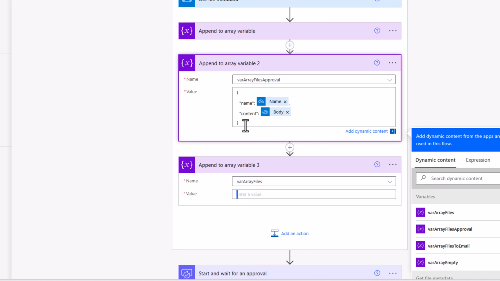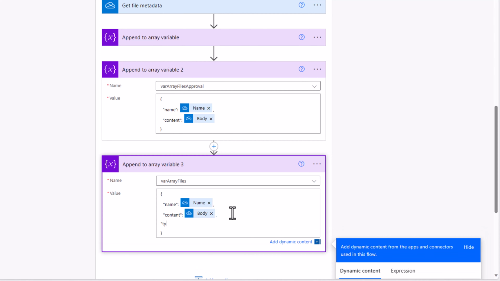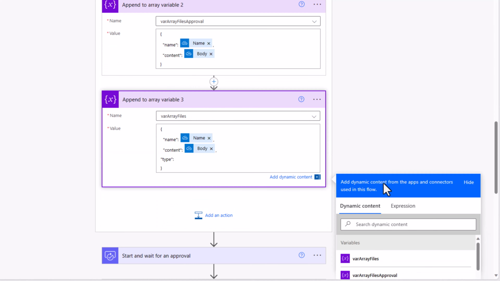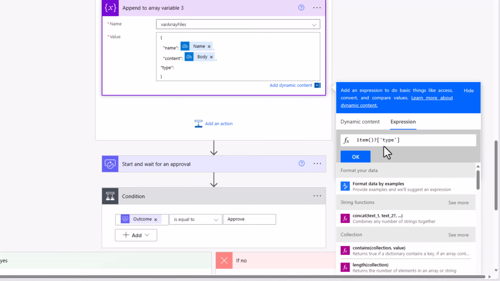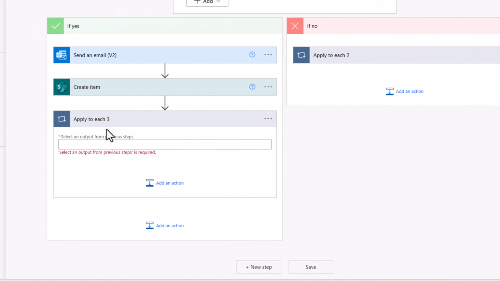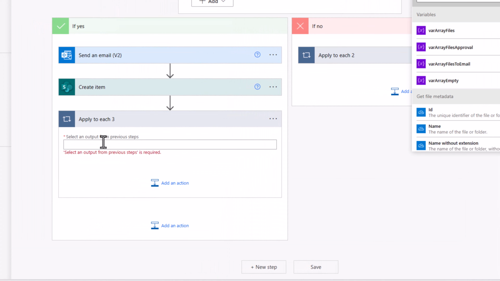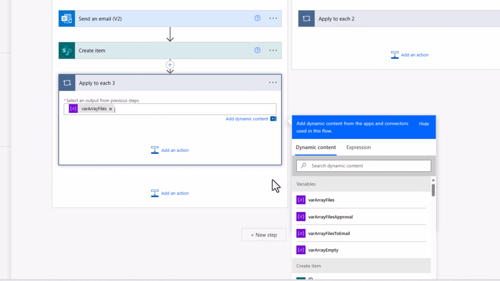I'll replicate what I have for the approval action. And I'll add another property here called type. This will be item of type. And now for the apply to each loop, I will use var array files.